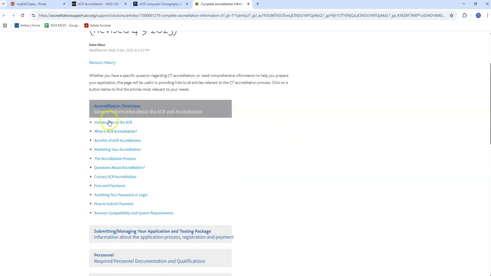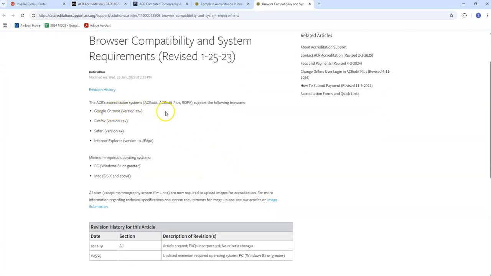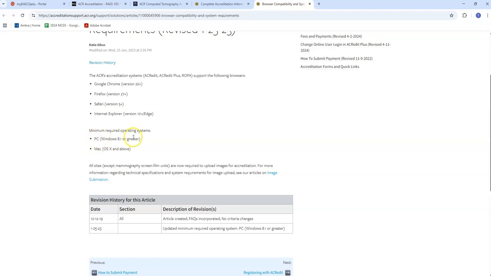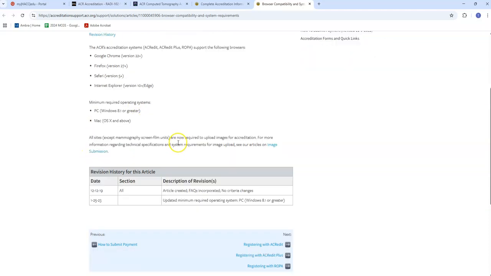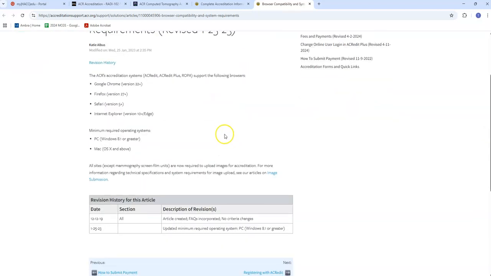Let's just look at the general overview, right? So these are all these things, and we'll come down here to this last one, browser compatibility and system requirements. Anything that involves something like IT, the technologist is going to go ask the PACS admin. So you just click here and it says the systems use Google Chrome, this version, Firefox, this version, Safari, Internet Explorer, this. You need a PC with these requirements. If you use a Mac, it has to be this. So that's something that the technologist isn't going to know, but you will need to know.